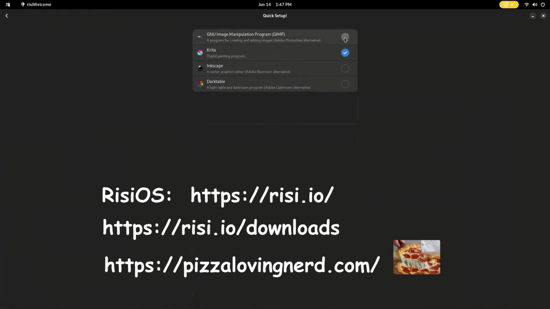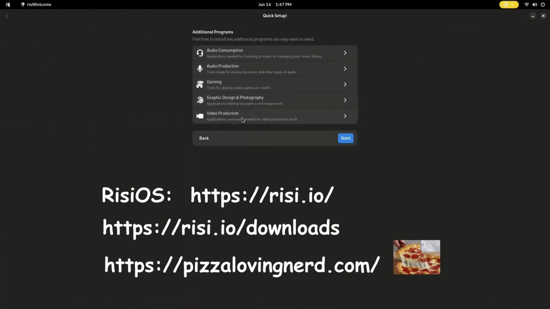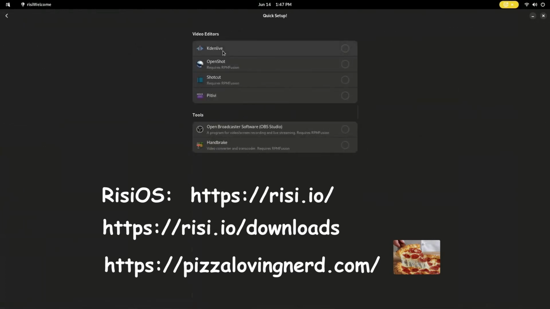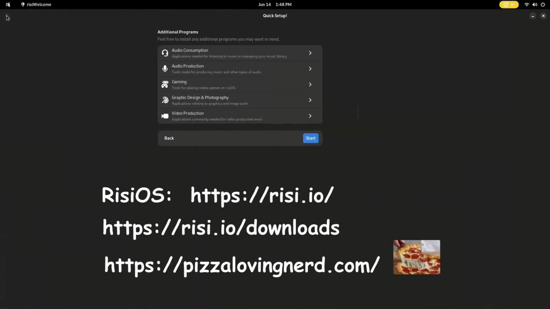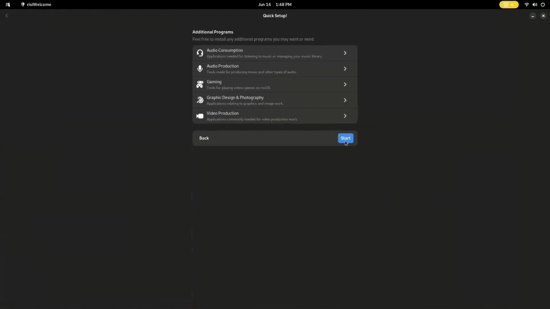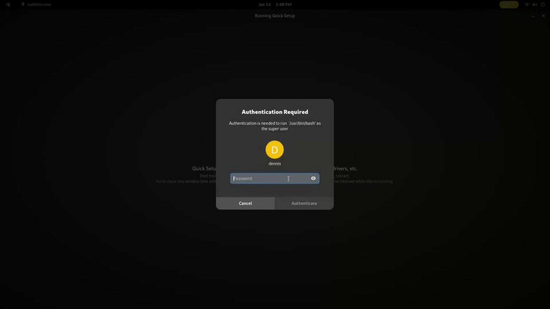So here I'm going to get GIMP, Krita, and Inkscape, which is three that I normally get. Under video production, I'm going to skip over Kdenlive because I'm not sure it will install it as a Flatpak or a repository or a binary package. OBS, HandBrake, Shotcut, and that's it. All right, give it a password.